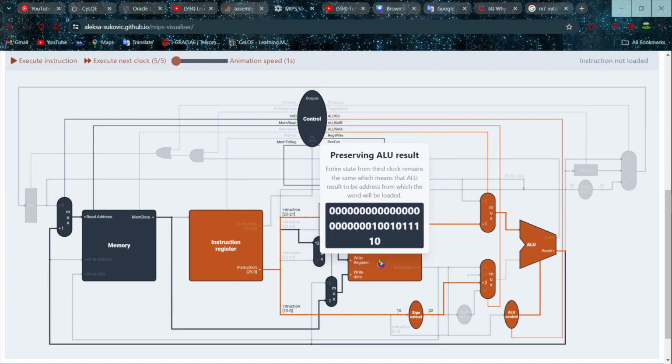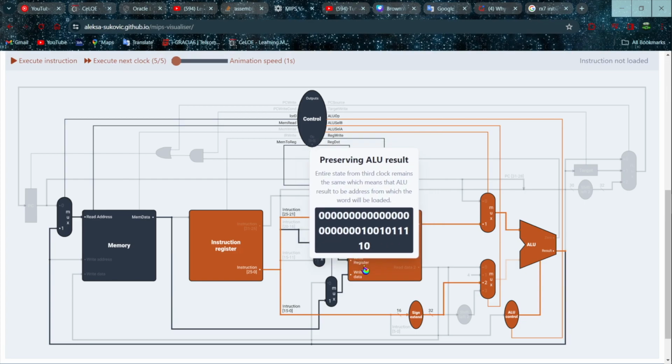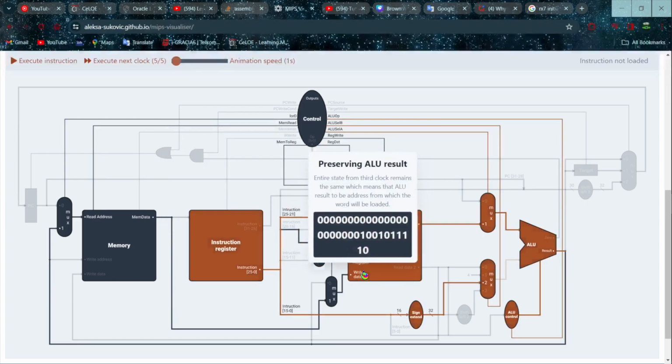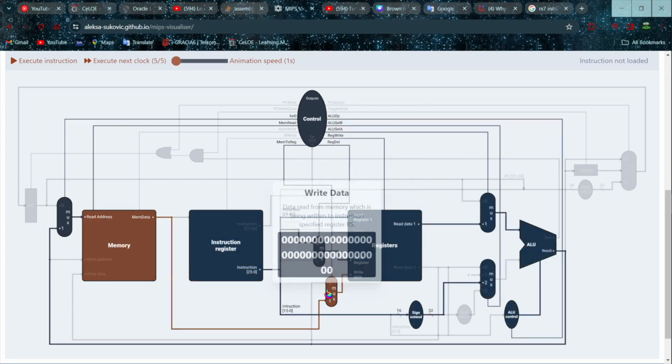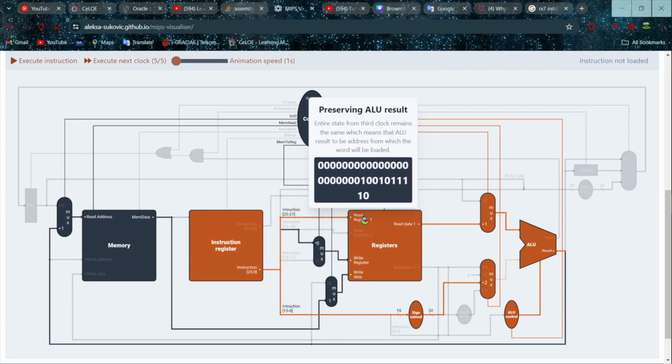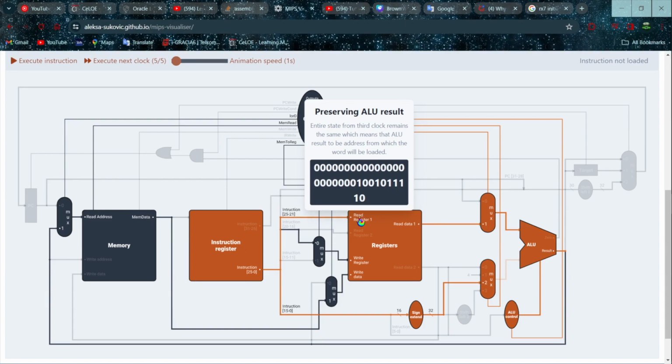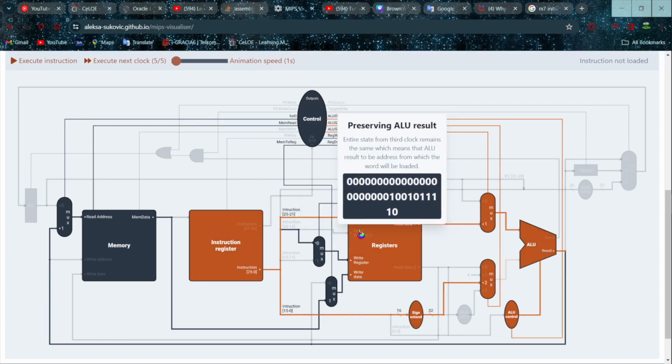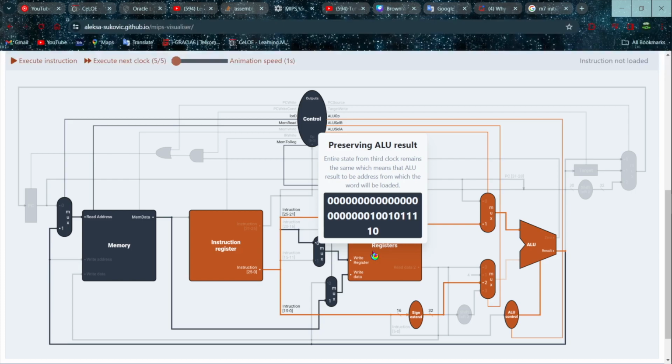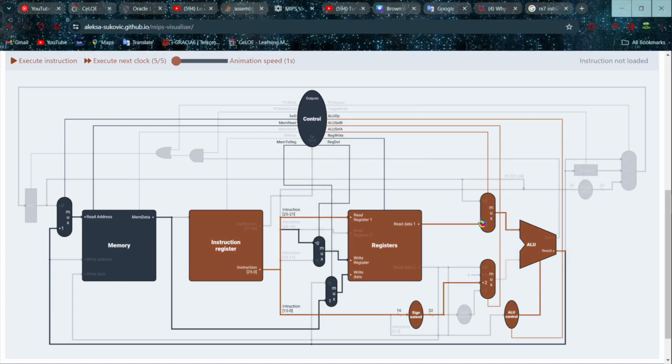So the register is written through here, and the content is written from the memory, and then the target is already registered in the register address from the ALU unit.